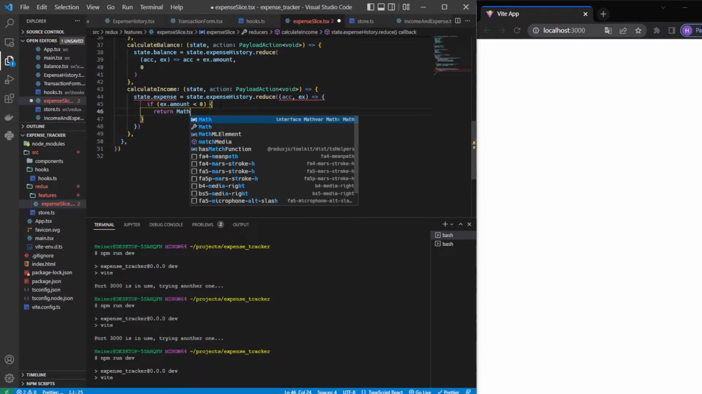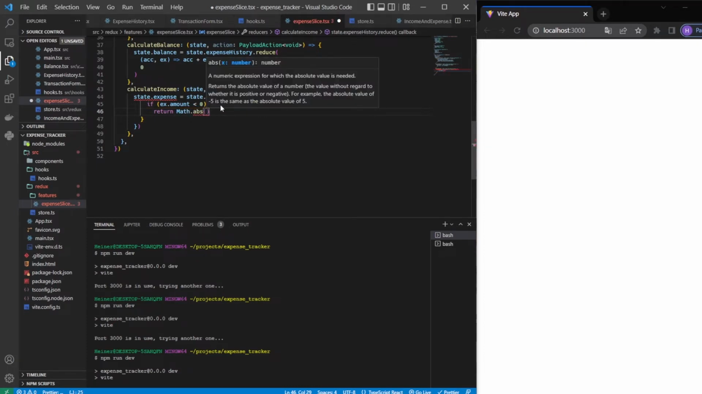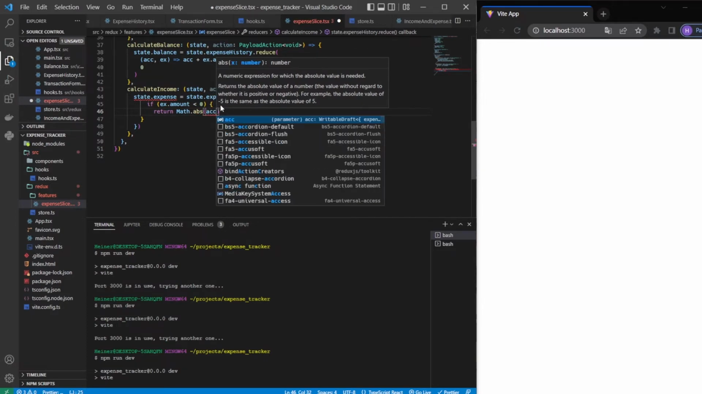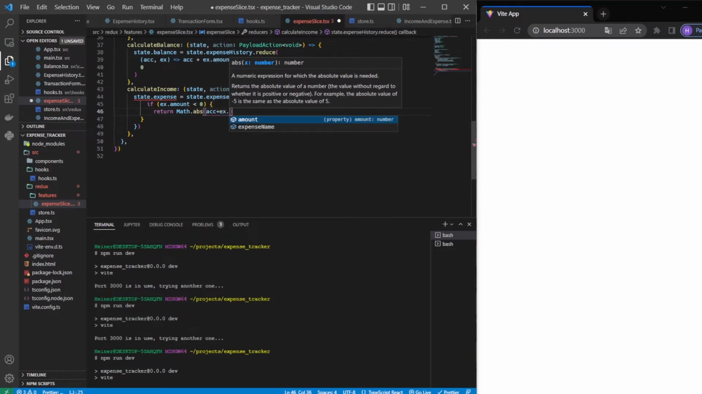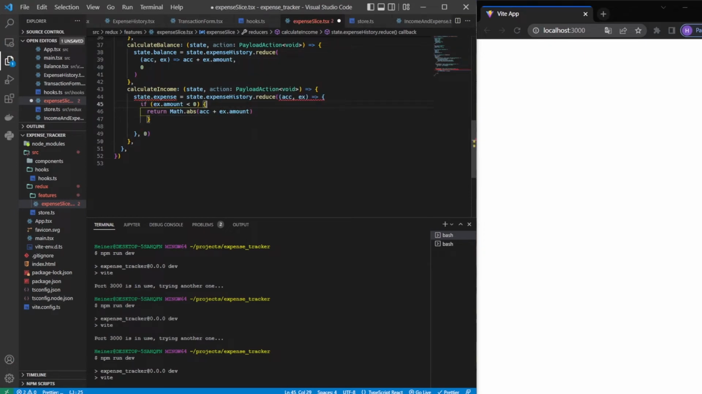So we say Math.abs. And here we then do accumulator plus x.amount. And here we are still getting an error, because here we are returning a number, but only if this condition is met. So if this condition is not met, we still have to return something. So here we just say return 0. So for the case that we do not have any objects in this expense history that have an amount lower than 0, we want to return 0, yeah?